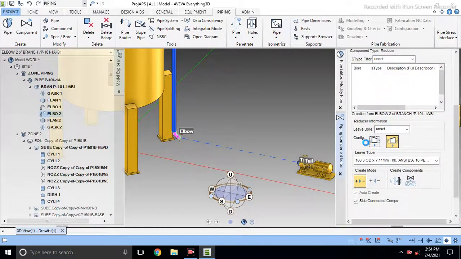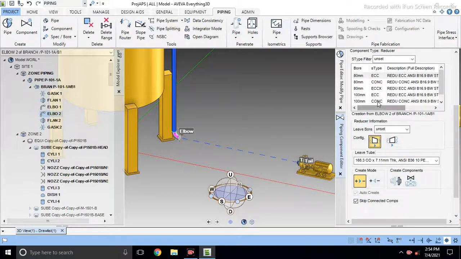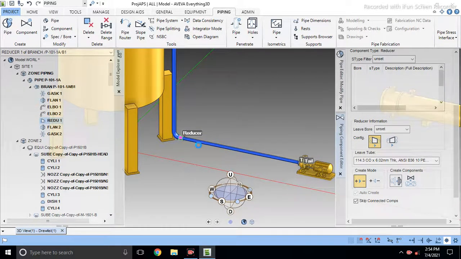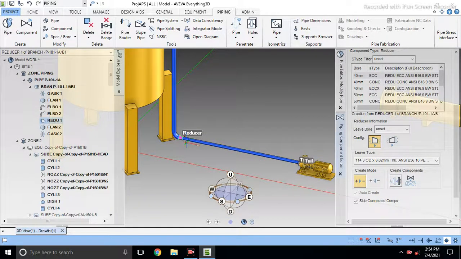Now I have to take this one. I select concentric reducer, just select okay. You can see now automatically the line is connected, because this is 150 and here it was a 100 size, that's why the line was not connected. That's the thing. After placing a reducer, the line gets connected.